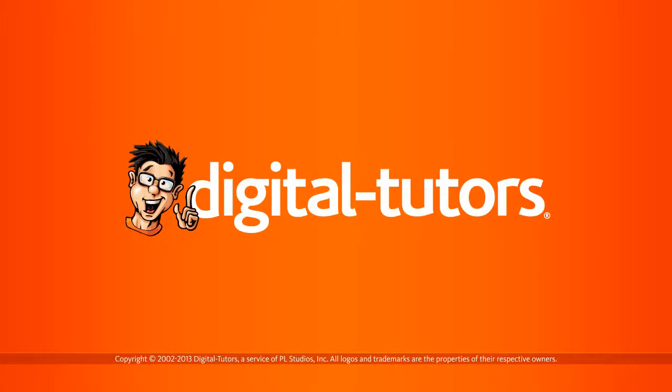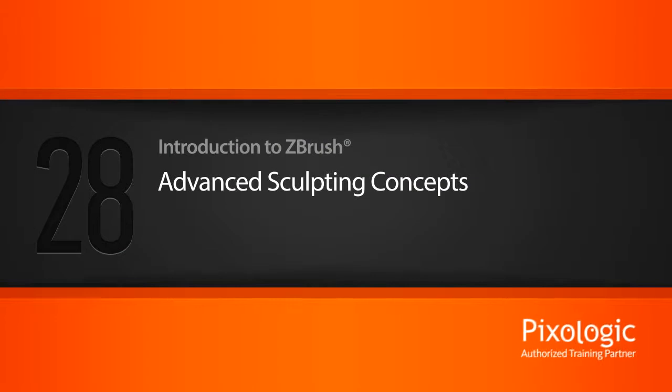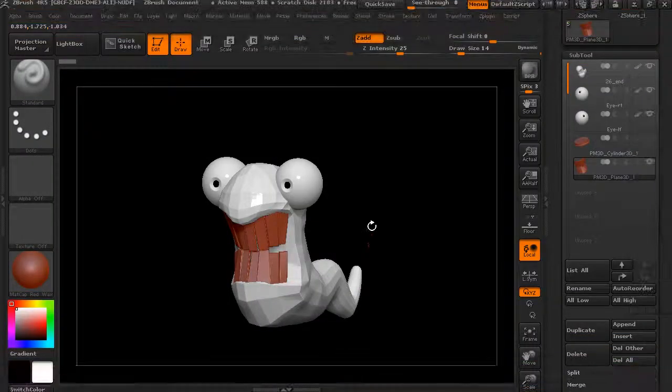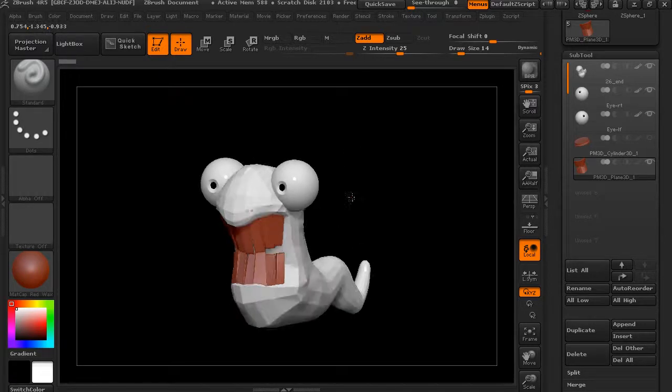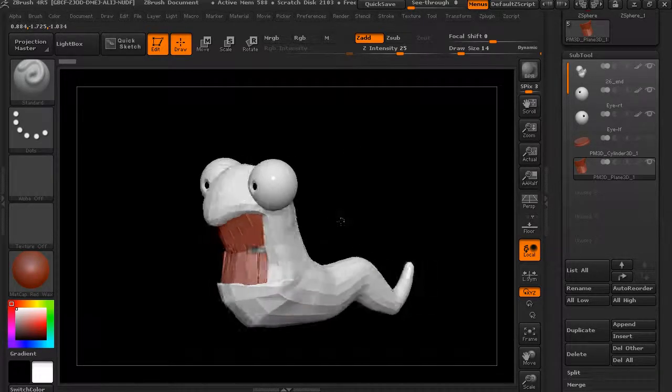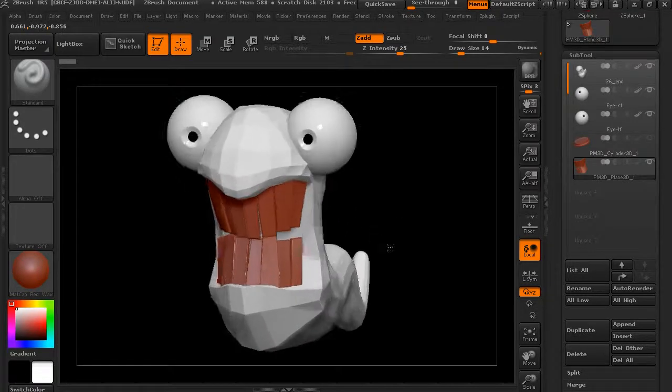In this lesson, we'll take a look at some more advanced sculpting concepts and start to sculpt our little creature. For this portion, I don't necessarily want you to do exactly the same thing that I do. You can if you want to, but if you want to try something different, you can. I just want to give you an idea of how I would go through and begin to actually sculpt the detail on this little worm creature.